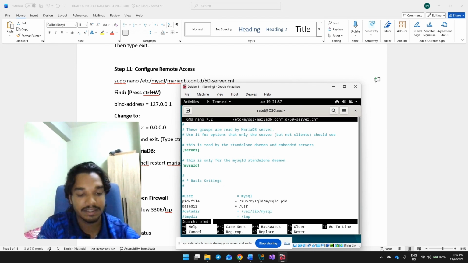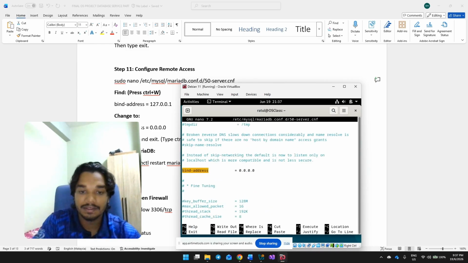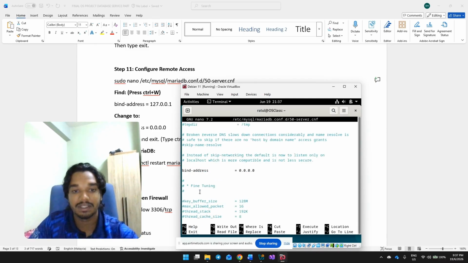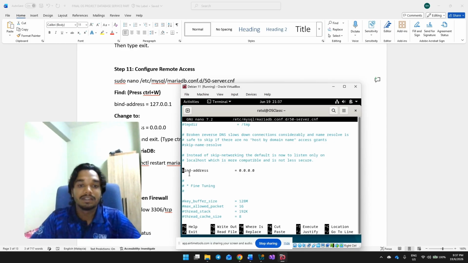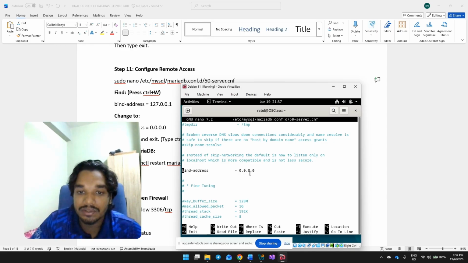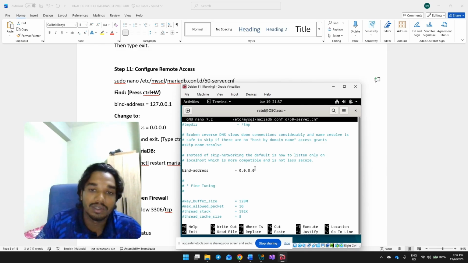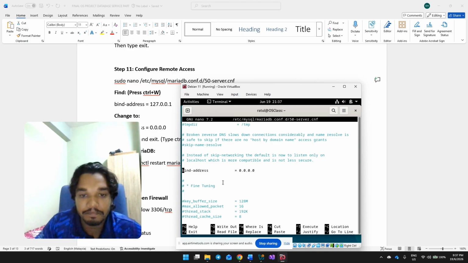because I have to change the bind address for connecting on the server client. Then you can see my bind address is 0.0.0.0. I have actually changed this. First of all, the bind address was something like 127.0.0.1.